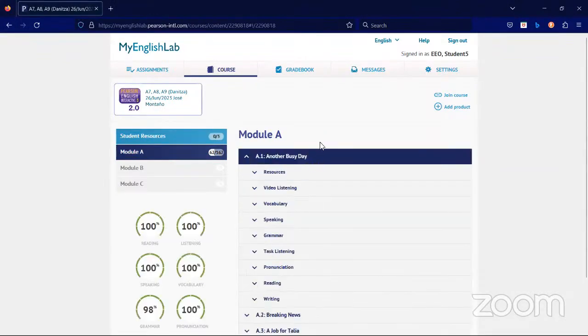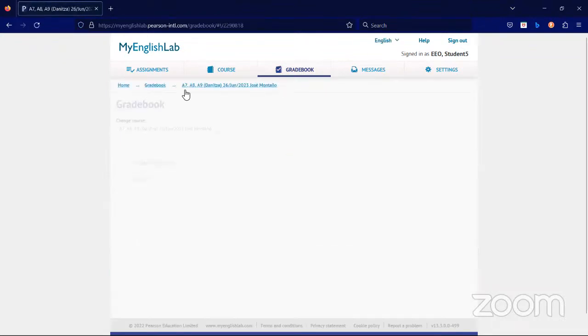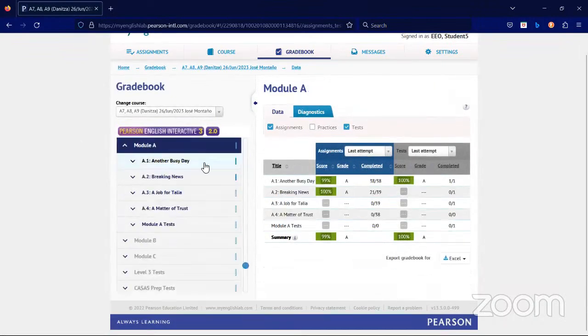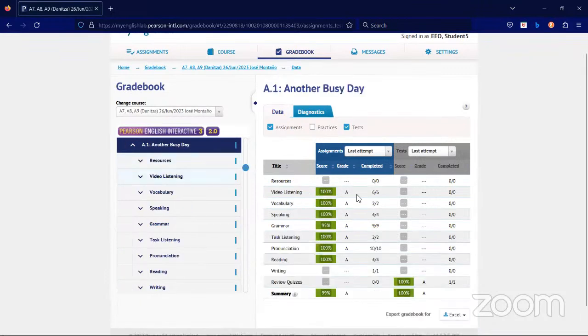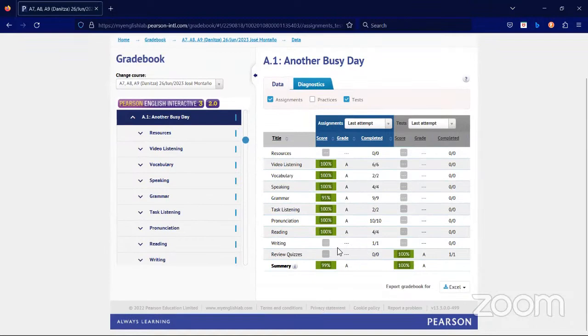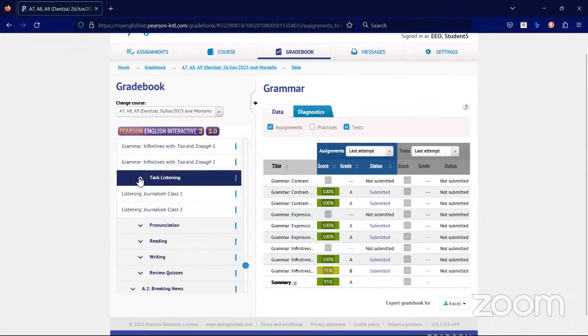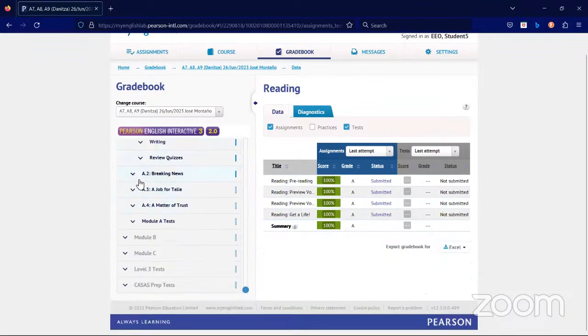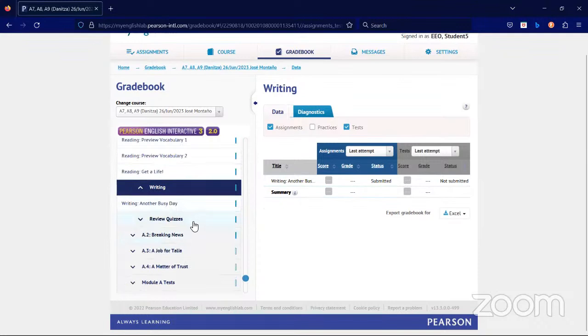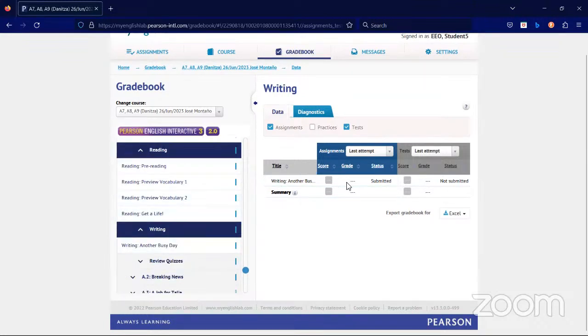But here I have this. The first module here. This, for example, this exercise is counted as 0, but I have already made it. And in this part, I have speaking, grammar, class, pronunciation, reading, writing. Here it says submitted, but there is no score.